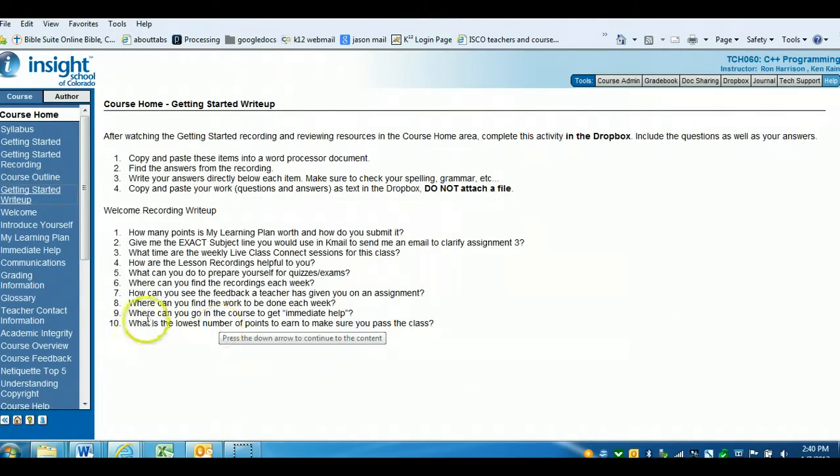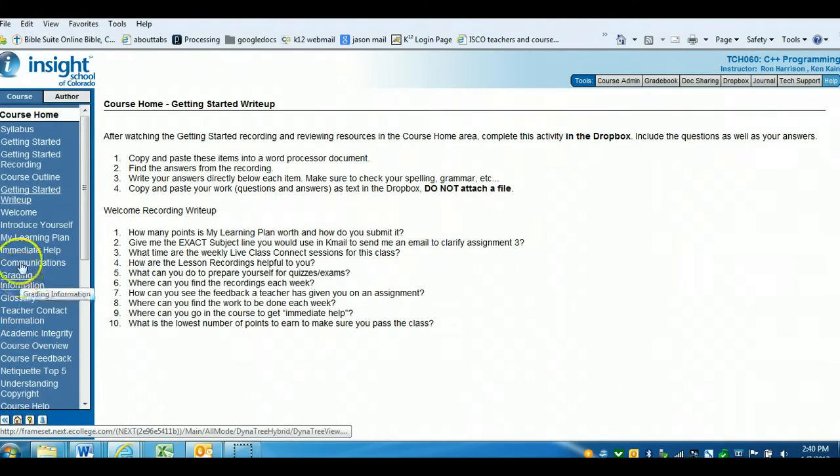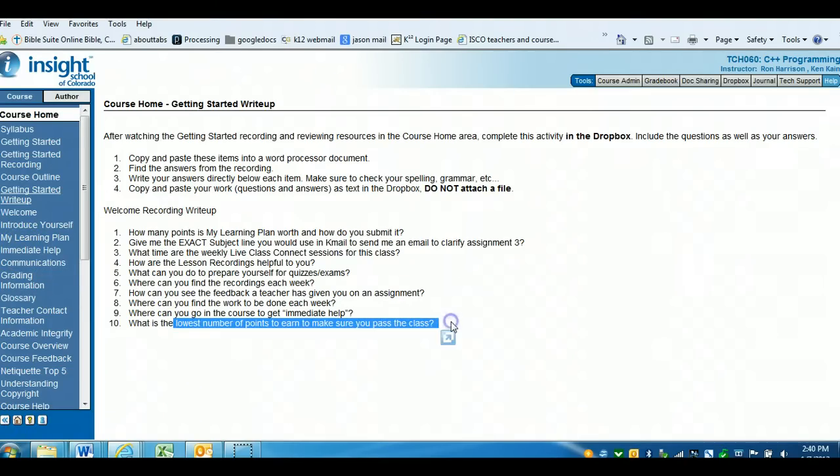Last two things. Where can you go in the course to get immediate help? Well, right over here. Click on immediate help right there. And finally, the lowest number of points to make sure you pass the class. Well, the lowest percentage is 59.5. So how many points is that to pass?